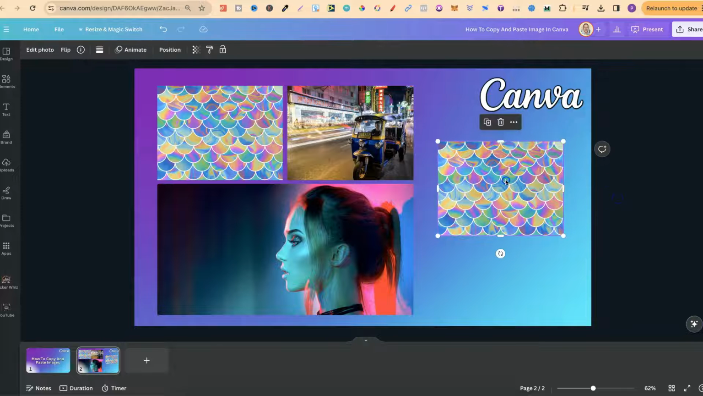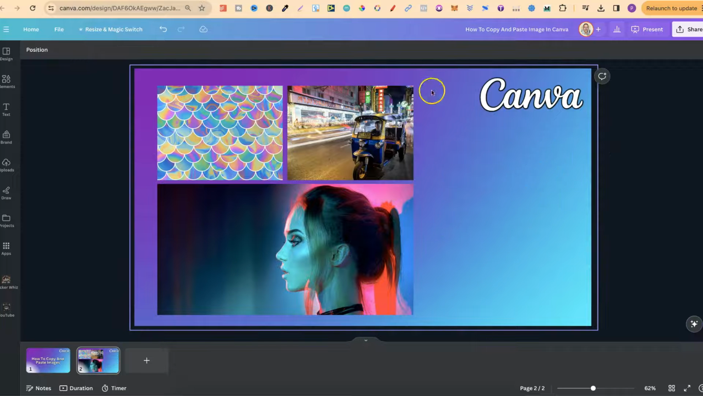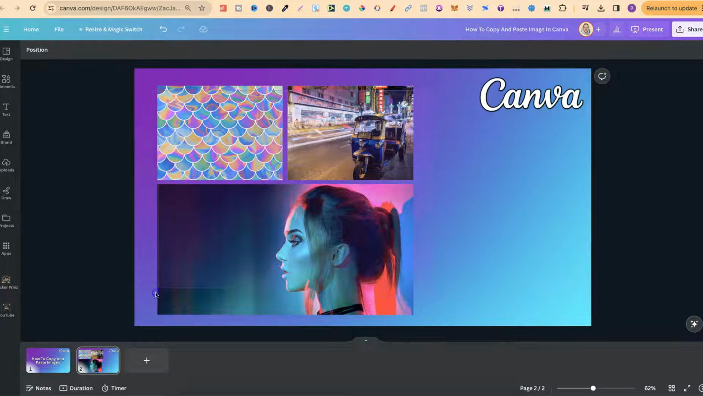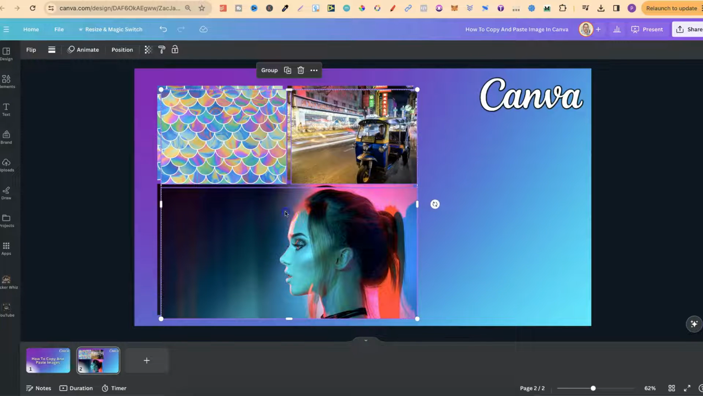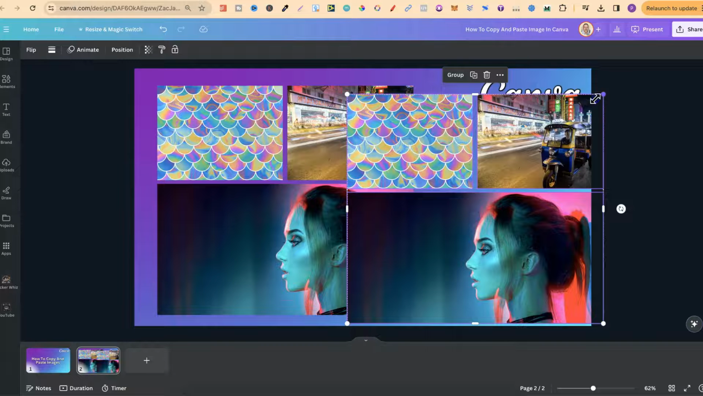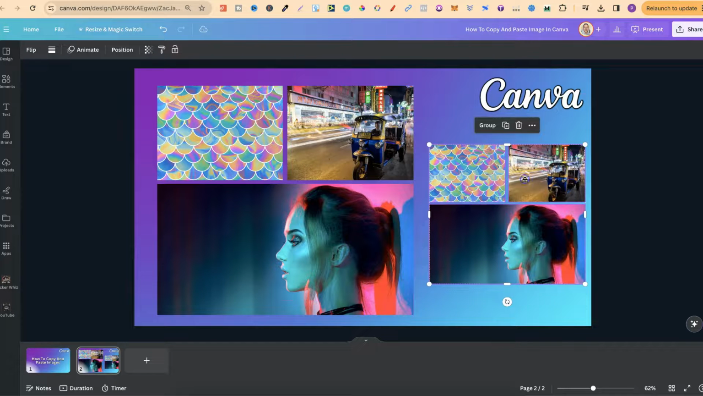Now you can actually do this with individual images. You can also drag and highlight all the images that you want to copy. We can then do Command and C, then do Command and V again. And now we have a copy of all of those selected images.